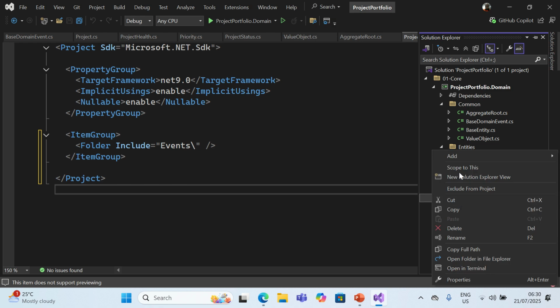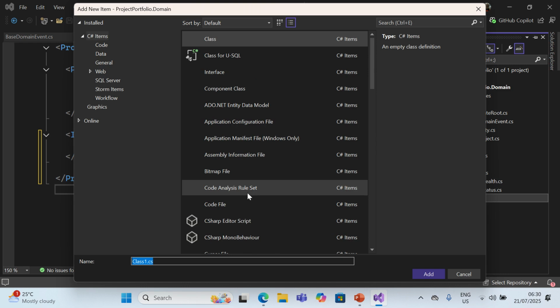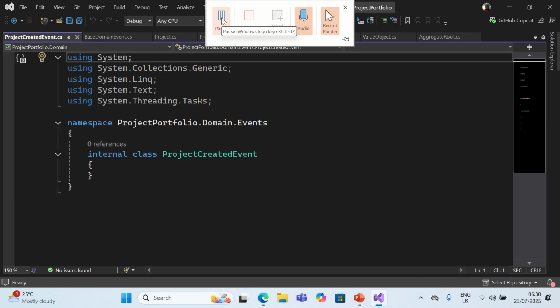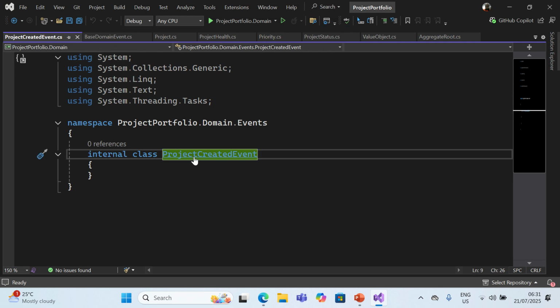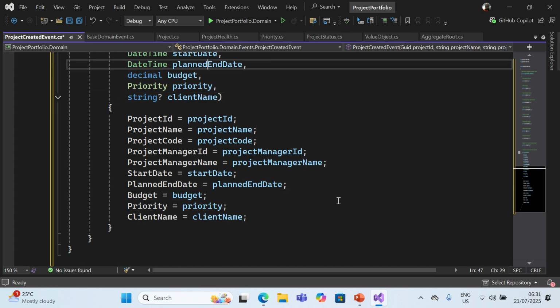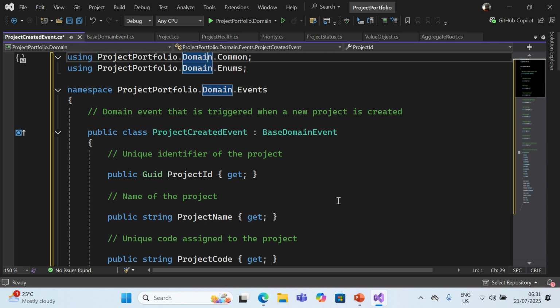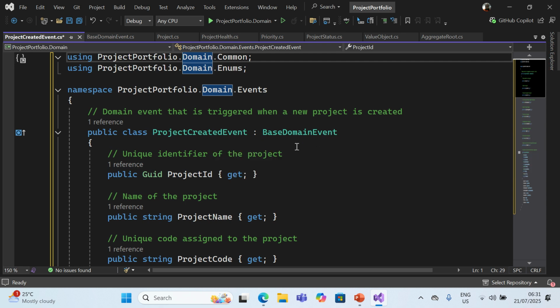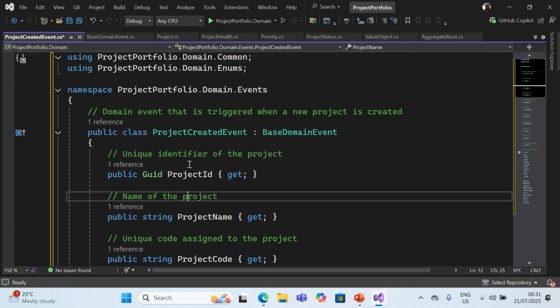Then I'm going to right click on events folder. I'm going to add a new class. I'm going to call it project created event. Now this is the implementation of it. So this project created event class is a child class of BaseDomainEvent class. So these are some of the stuff.